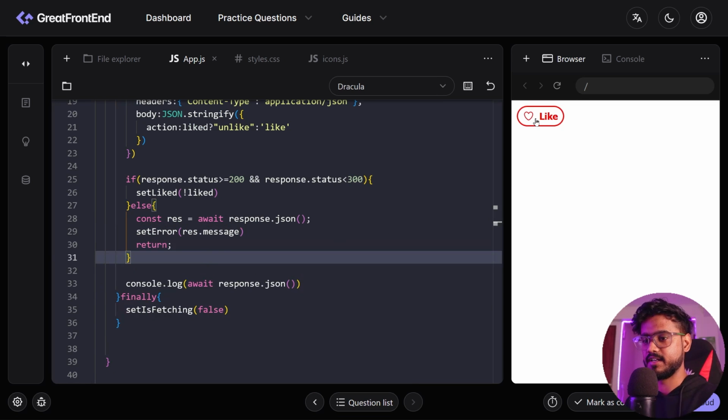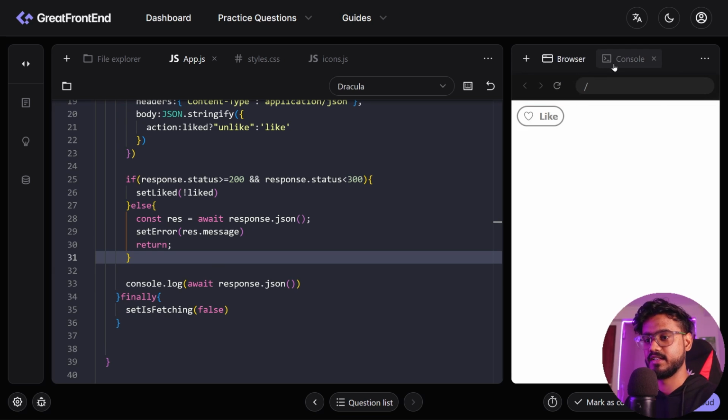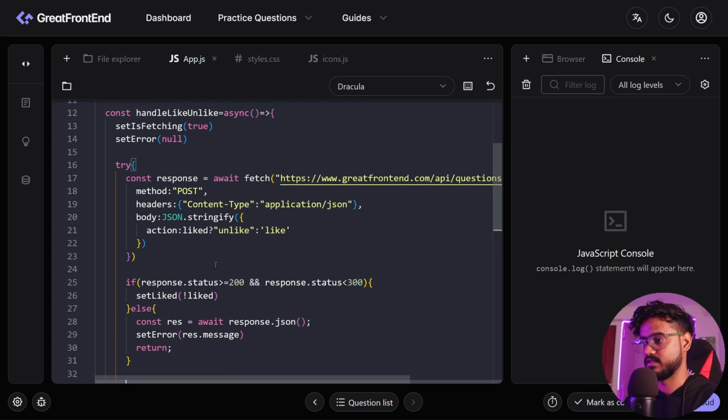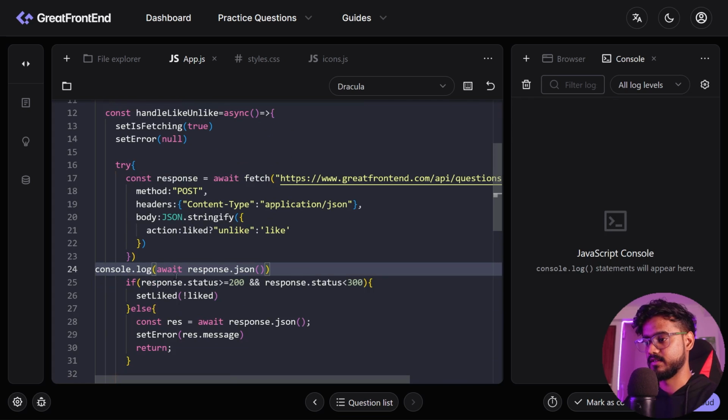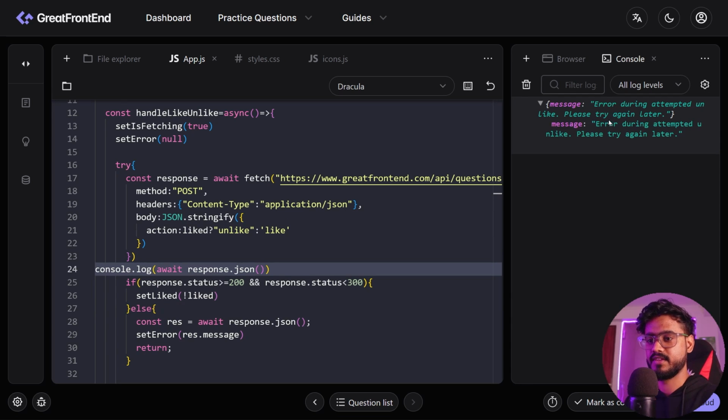Okay, let's see what happens if I click on like. Yep, we get this message, success. We click on it again. Cool. Let's try to click on it until it fails. I think now it would have failed, but it's not showing over here because, okay, it's not reaching this code. So, okay, I'll just put it over here. Now, if I try to do it again, okay, yeah, you see, error during attempted unlike, awesome.